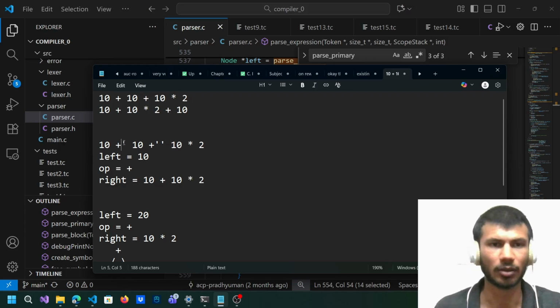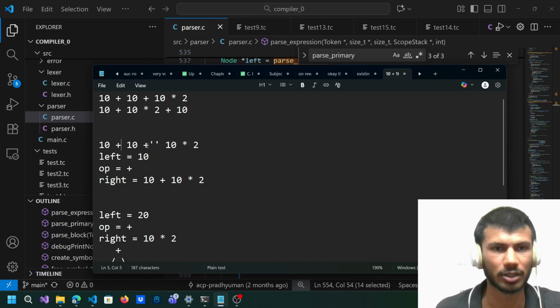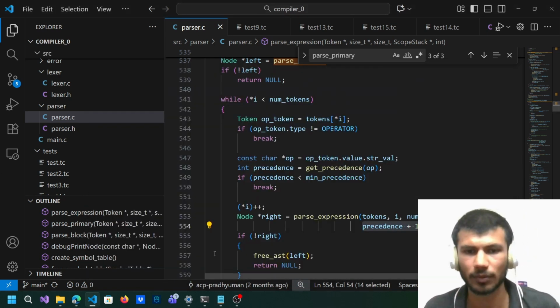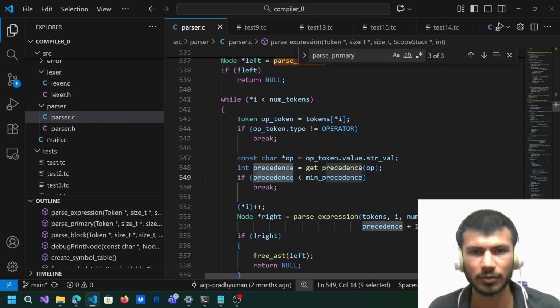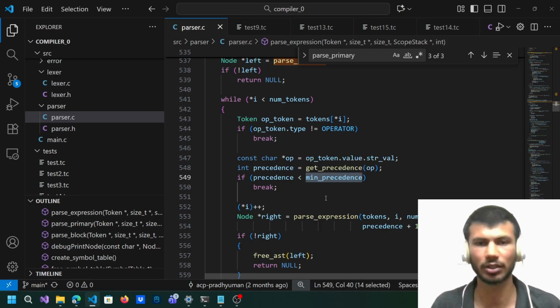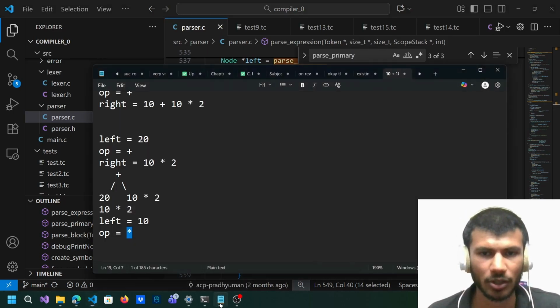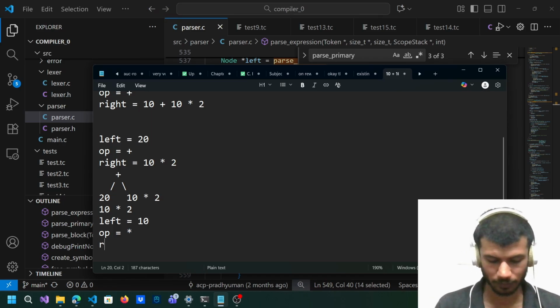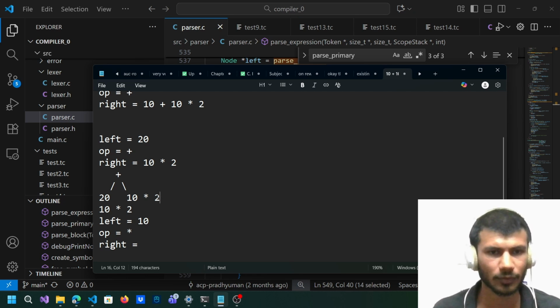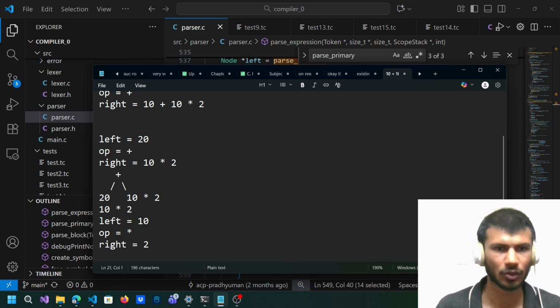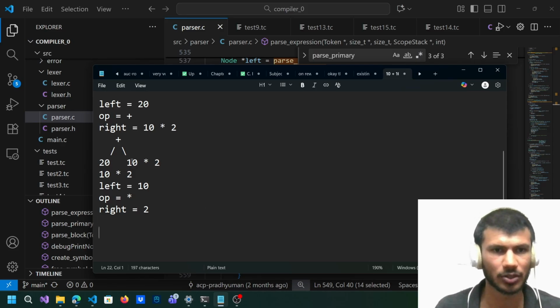The precedence of plus single dash is greater than plus double dash, for that reason. So 9, and the precedence of multiplication is also 9. So is 9, which is the current precedence, lesser than the previous precedence 9? That's not the case. So I'll be in this loop itself. So right is going to be 2. So this subtree is going to look like this now.